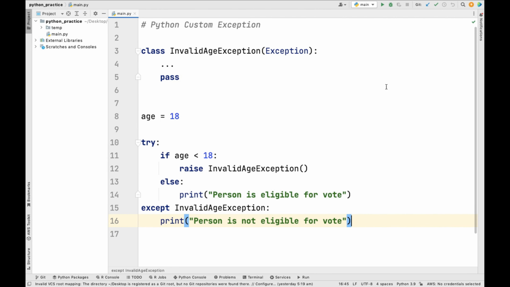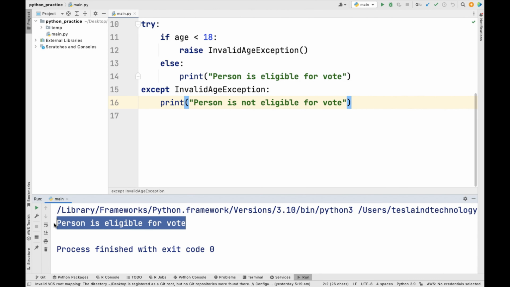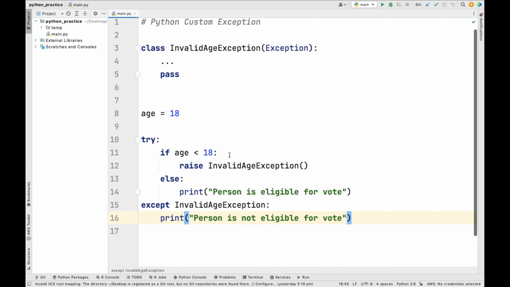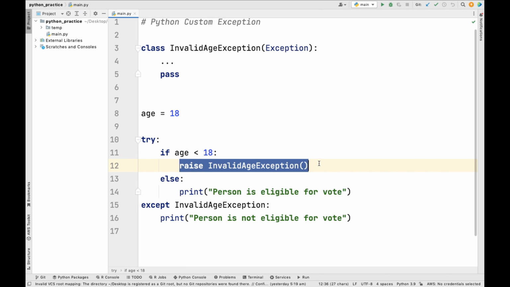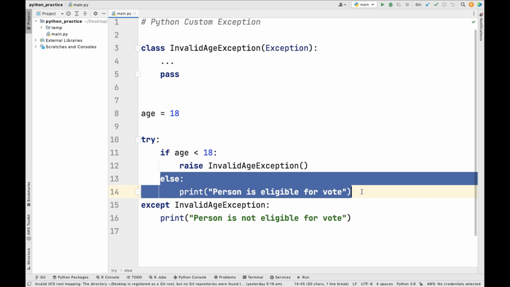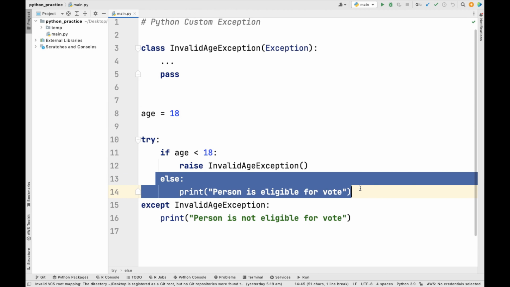After running this program, you can see in the output the message printed: the person is eligible for vote. Because here we are checking if the person's age is less than 18, then raise an exception. Otherwise print the message person is eligible for vote. Here the age value is 18, that's why it printed the else block statement.